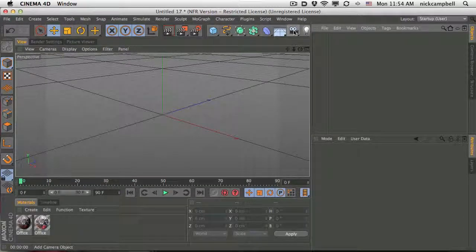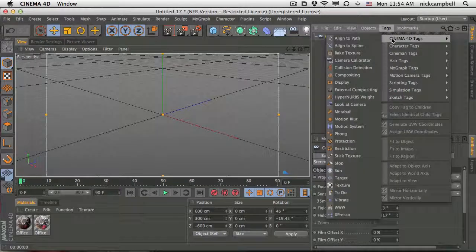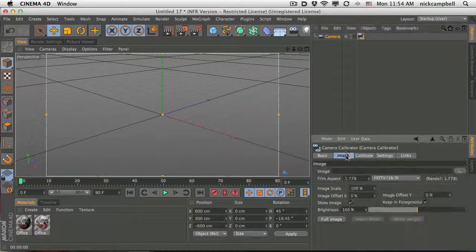First thing you need is a camera. So add a camera to your scene, and then you need the camera calibration tag, which is under Tags, Cinema 4D Tags, Camera Calibrator. Now, what you want to bring in is your image that you want to calibrate. So you go to this image tab and you bring in the image.